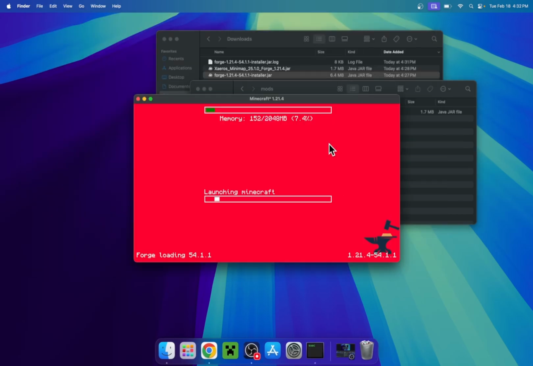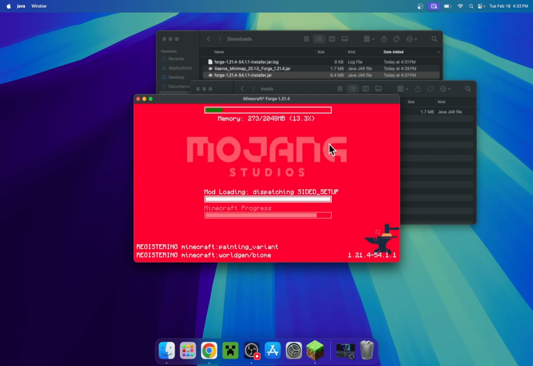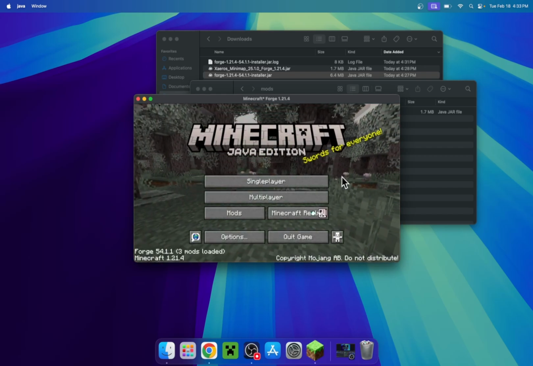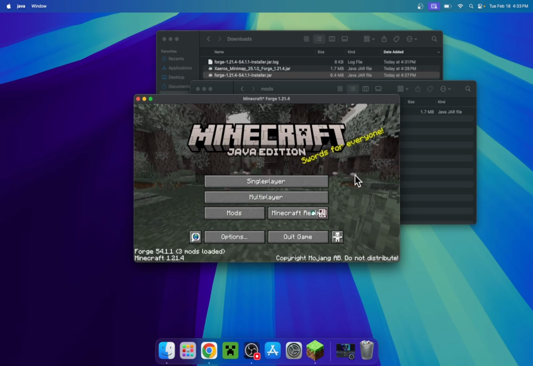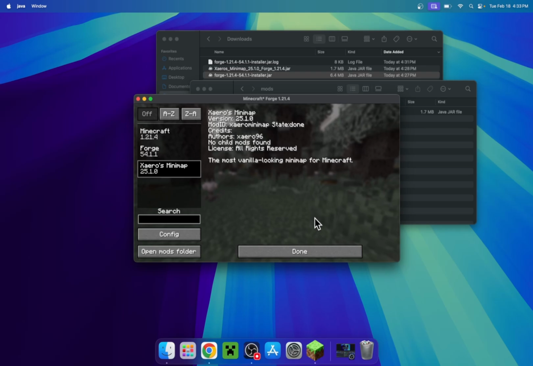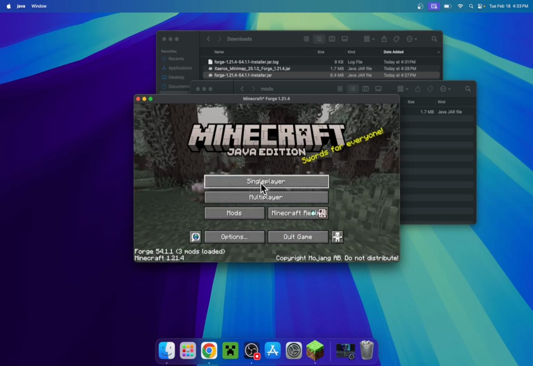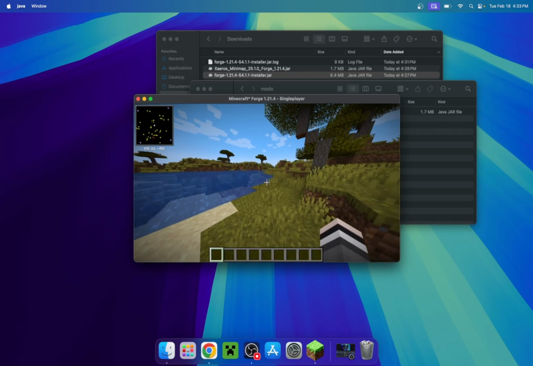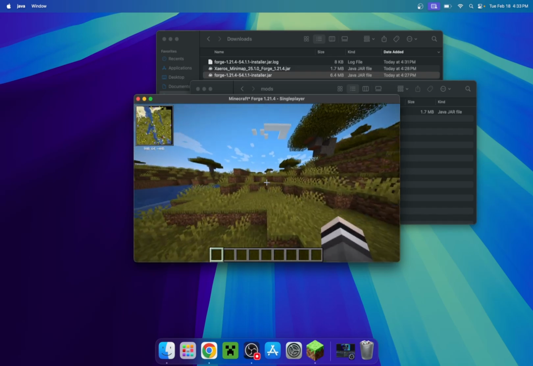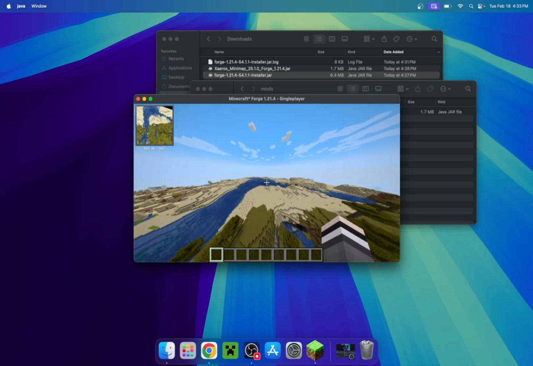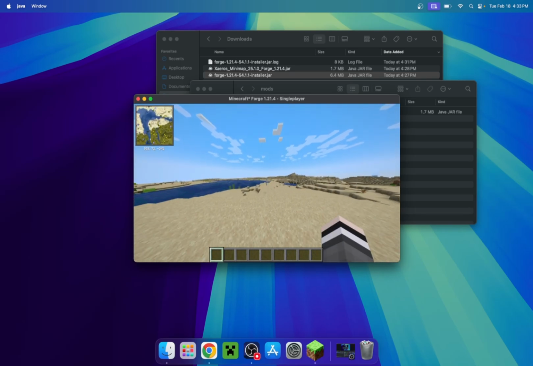So basically what we did here is we imported a random mod, in this case Exebos, to our Forge installation. Here we can see that we have Minecraft running, great. And we can also see that we have some mods, which is Exebos minimap. Now we can go to single player and a new world, and test out the mod. And indeed, in the top left corner, we can see that Exebos minimap is working. So that's how we get mods for Forge on Mac.